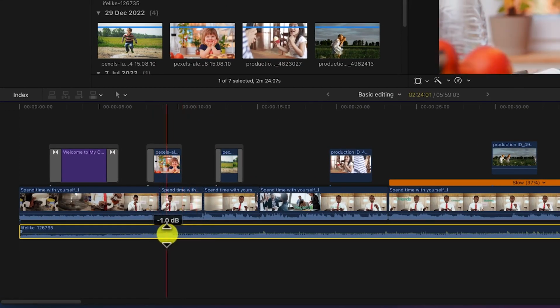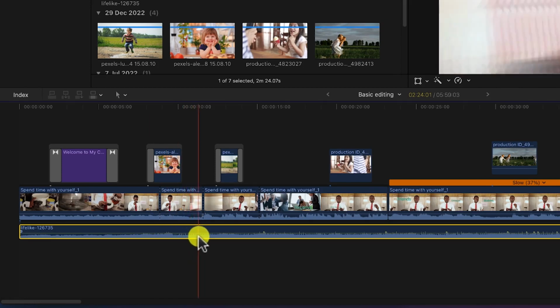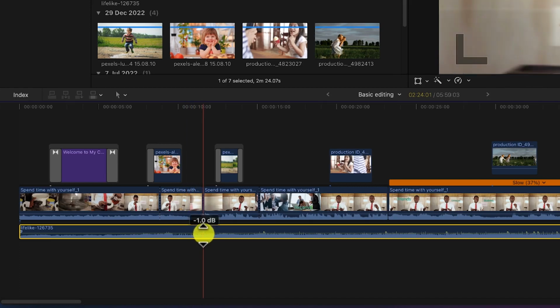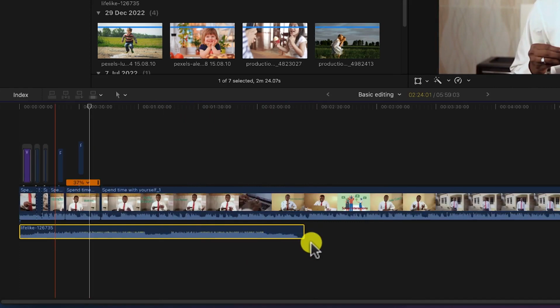Some parts are getting red, some are getting yellow, but the key thing is to not allow your volume to peak into the red level. It has to be just between the green and the yellow. So don't let it go into the red, because it's going to peak and make your videos not look good. So let's zoom out and see our video.